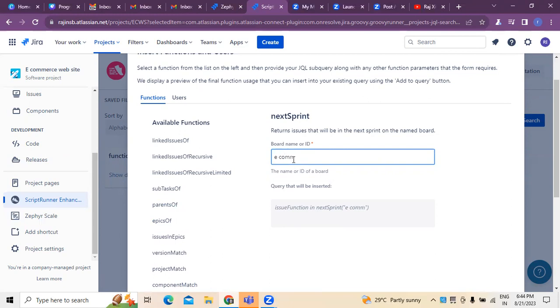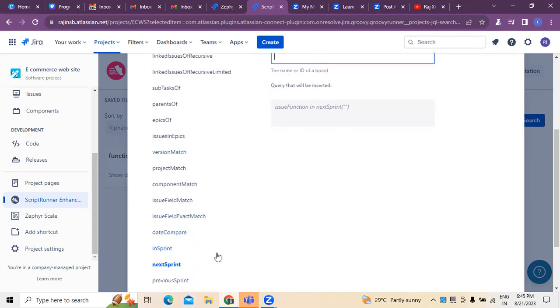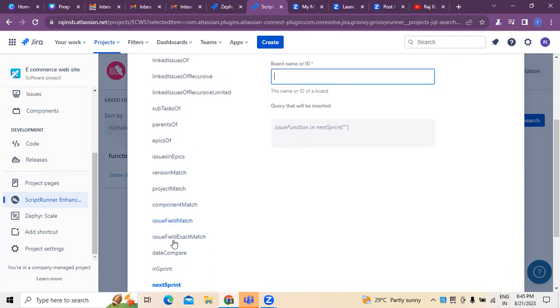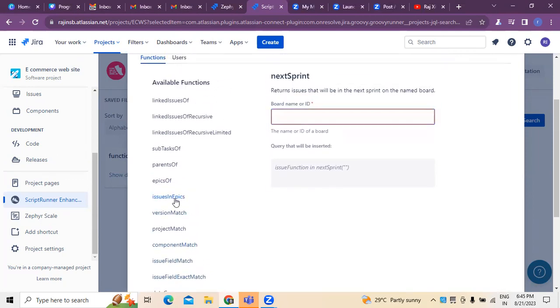In reference to the project we are working on, if there is anything of that sort, we have to mention the ID number. Whatever related applications we have, all these application details have to be mentioned. The board ID number has to be updated. That's what this next sprint is generally used for, but majorly we use this for issues which are in epics.